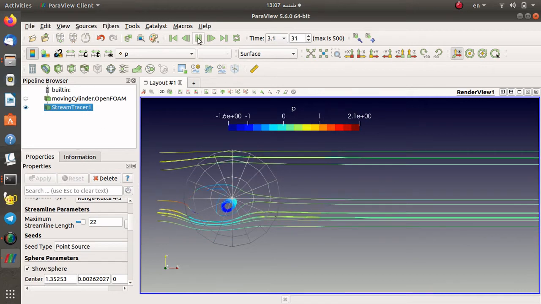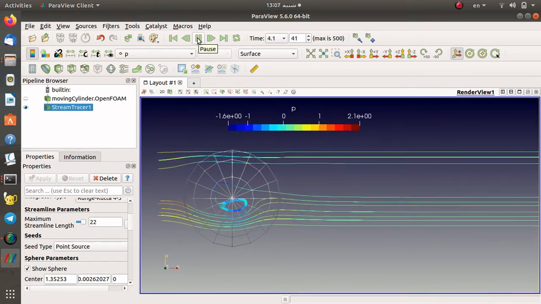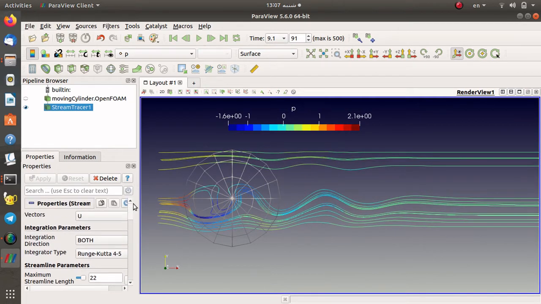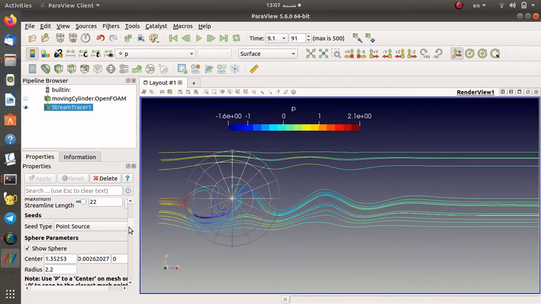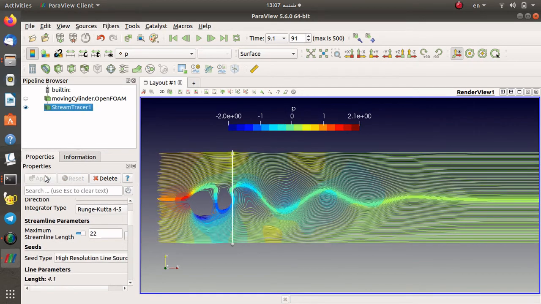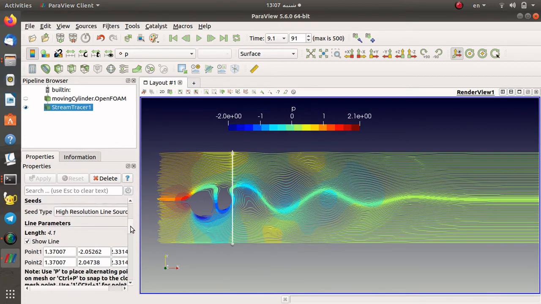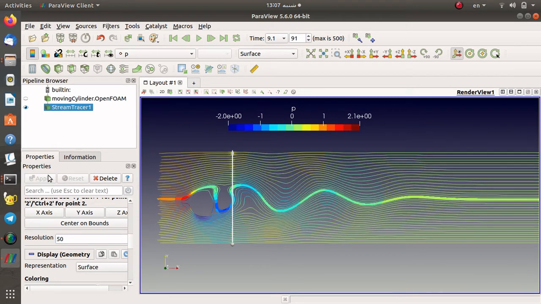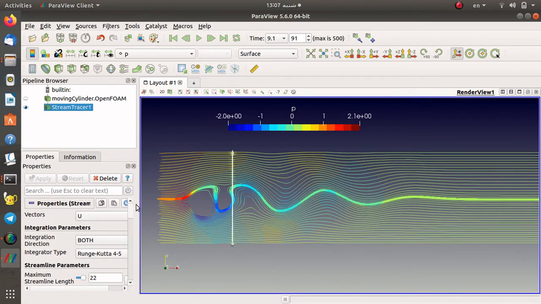And then you can also play your animation. But personally, I prefer to use the line instead of the point. I think it could be a bit better, and if you want to decrease the resolution, you can easily do it by setting the resolution, and all of the options here are clear.